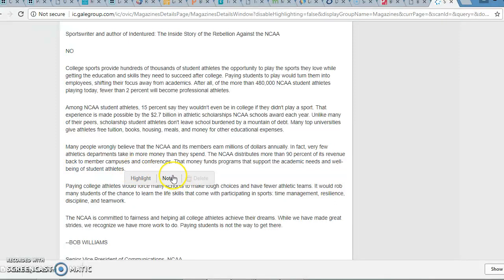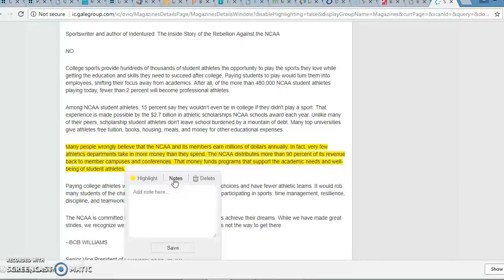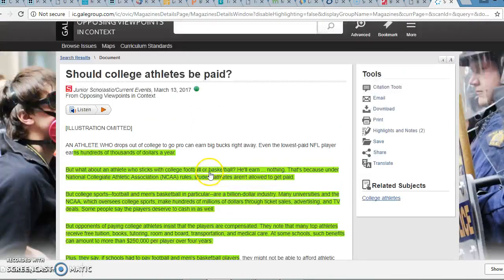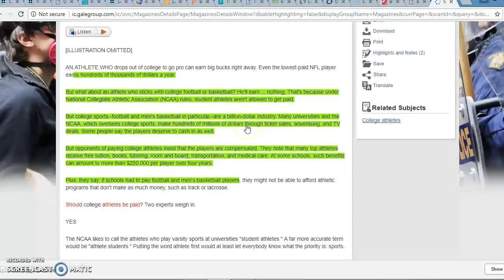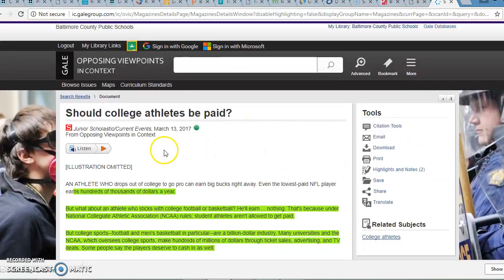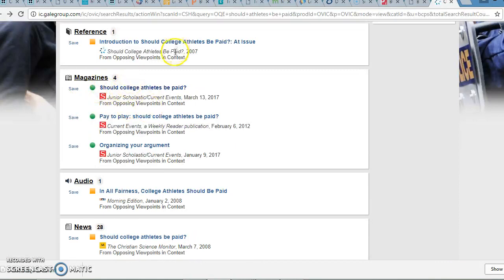So that might be a reason why they say college students should not be paid. And I might say reason number 1 and fix my typo. And that's a note that I have for myself. And the great thing about this is when you sign in using your BCPS username and password, it saves this information for you.